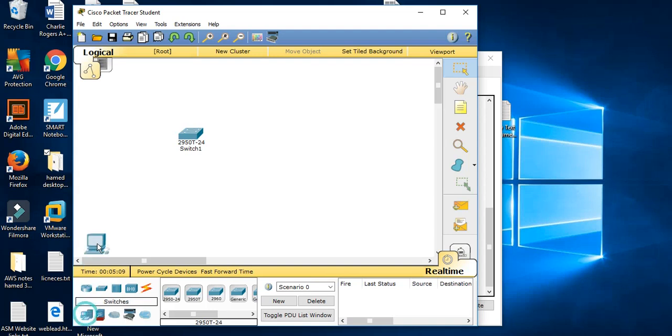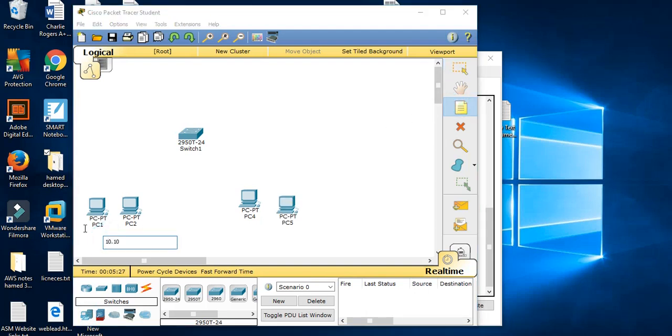But I'm going to click here, PC1, we're going to create a bunch of VLANs here. This is PC1, PC2, then we call this PC what? PC4, PC5, okay? I'm going to click a note here, and write down 10.10.10.0/24. Remember, /24 means what? 254 hosts, 255.255.255.0, and 10.10.10.100 as the default gateway.